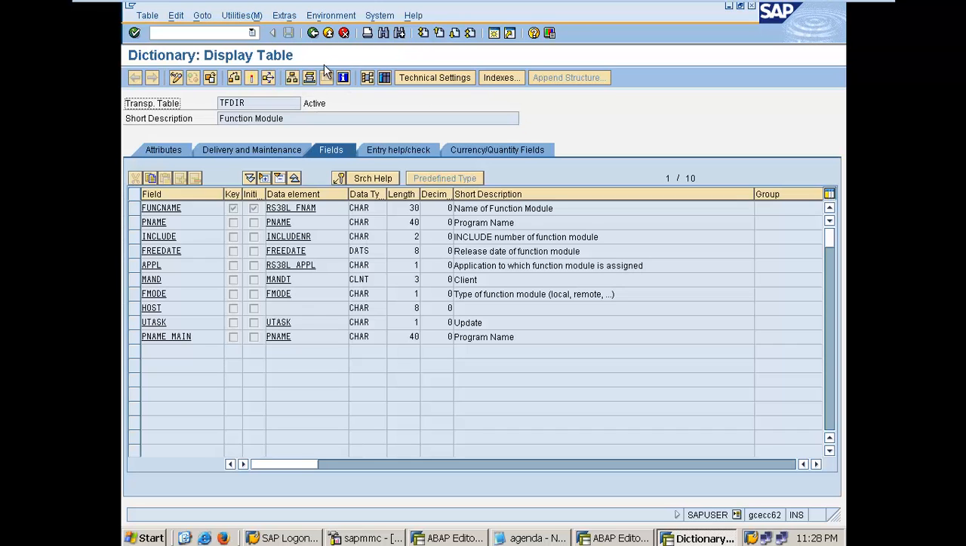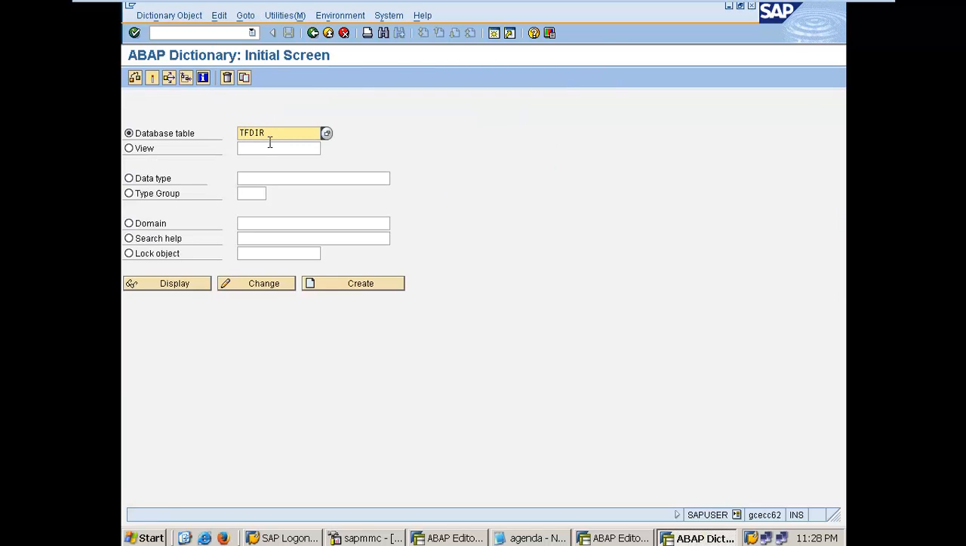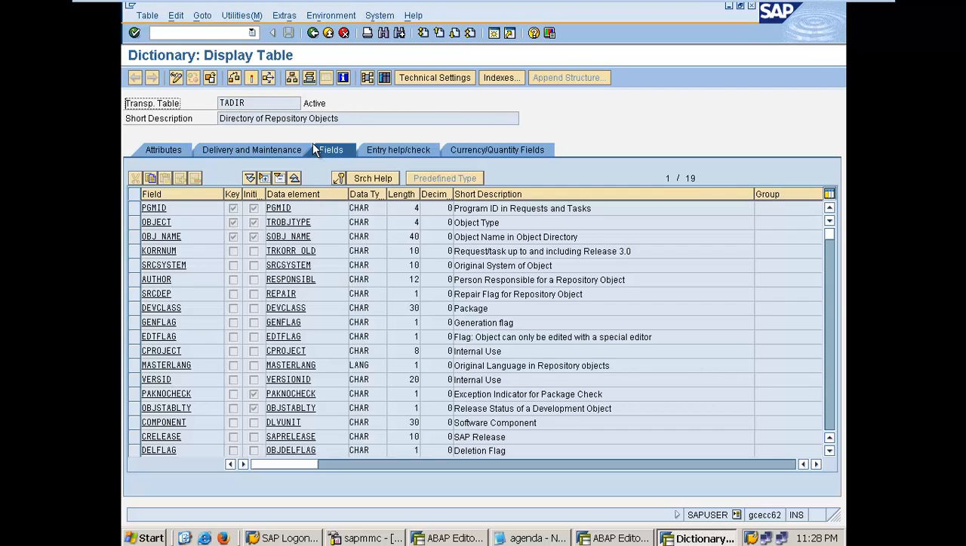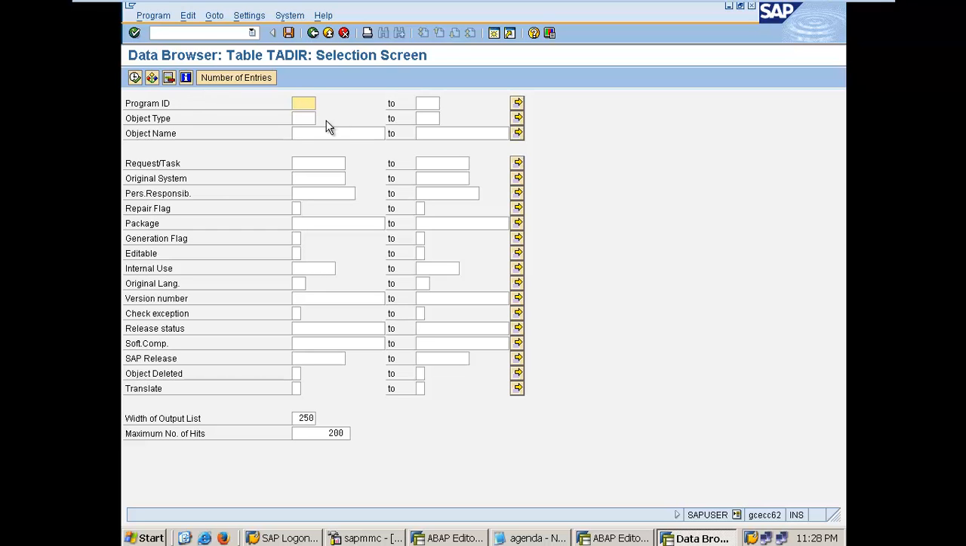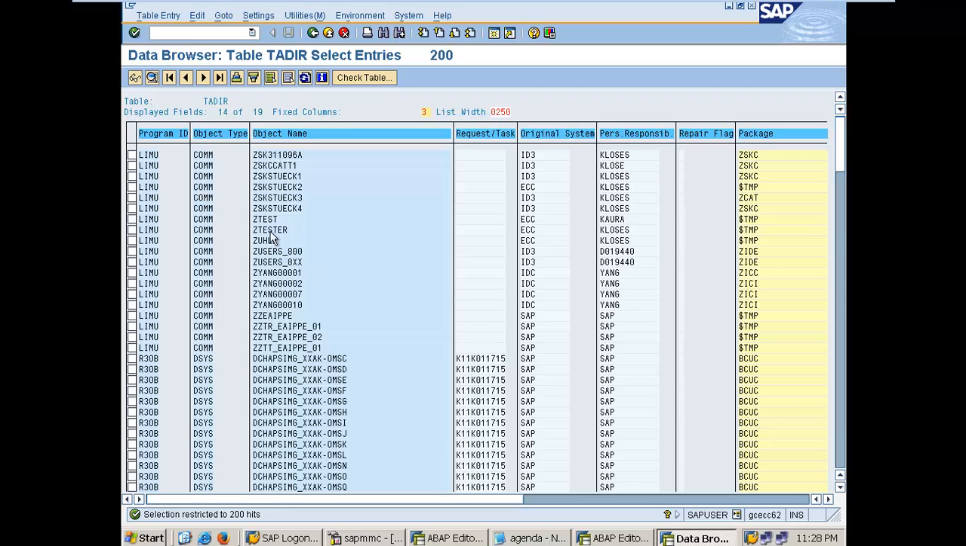And now we'll go to another table, TRDIR, directory of repository objects. So the program which you create, let's say an executable program and all, that will be stored here. This table, this program gtest, something like that.